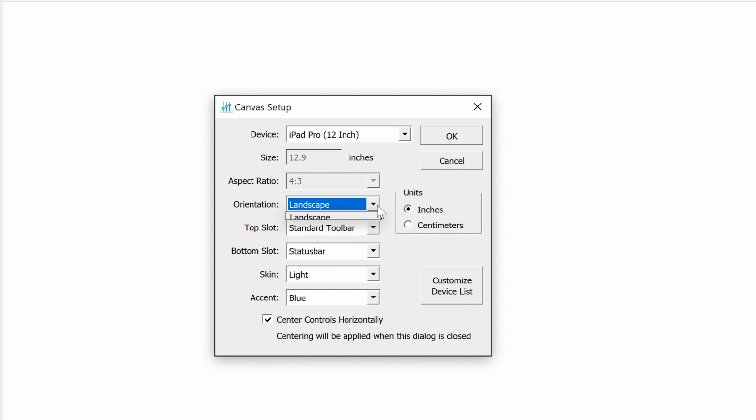We're going to set whether it's landscape or portrait. We're going to set our dimensions, inches or centimeters. And then your top and your bottom, that's where it says site name and where it says collection. You can change how those look. And then your skin and your accents. So there's a light and a dark theme.